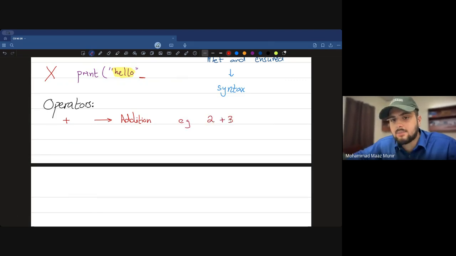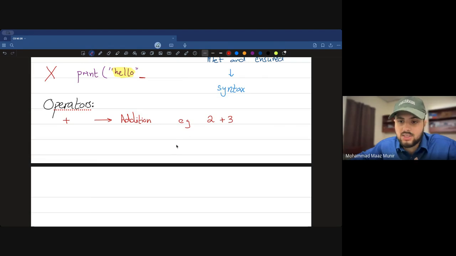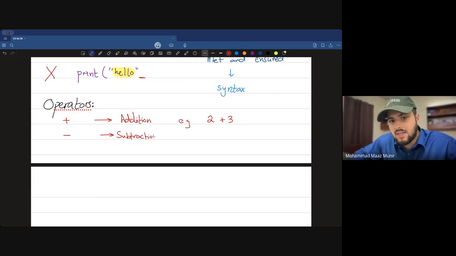So if you want to add something in pseudocode, you always do it this way. You add a plus sign, right? These are the operators. You're going to make use of them. Just like that, if I want to subtract, I'm going to make use of the minus sign. This minus sign refers to subtraction. So if I want to do something like 10 minus 3, I won't be writing 10 sub 3, or 10 subtract 3.